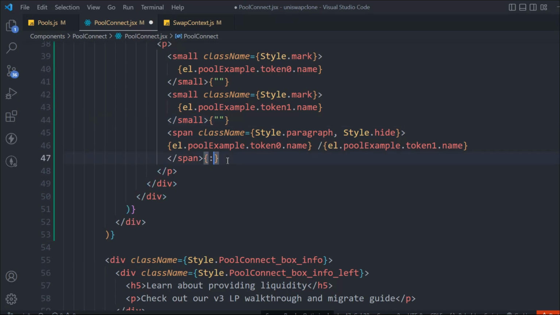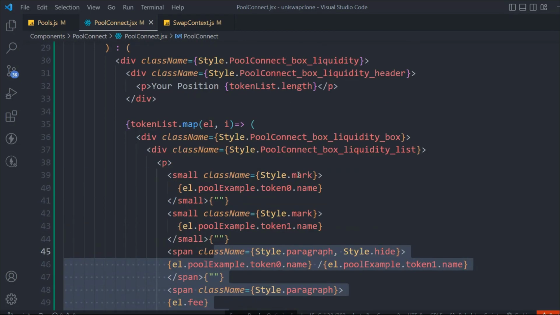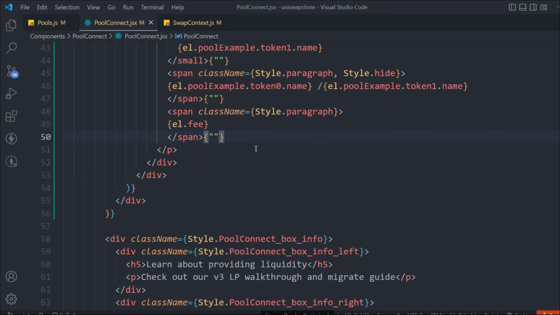Let's come here. We have to assign a space. Grab this one, replicate it, copy and paste, and this time we need to have only one class. And in this we're going to display the fee. So instead of putting all this, we can pass the fee, and the fee we have inside this. So we'll replace this, we'll say element.fee. So that looks pretty fine. We are getting all the data which we want to display, and that looks pretty good to me. Now we can continue ahead.